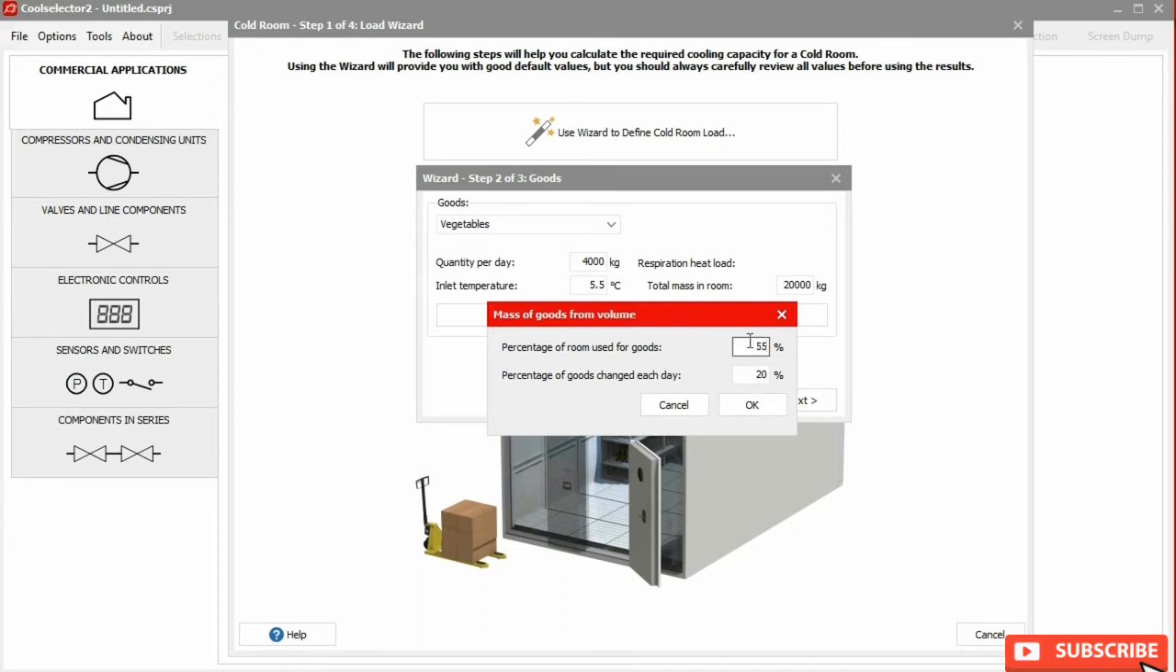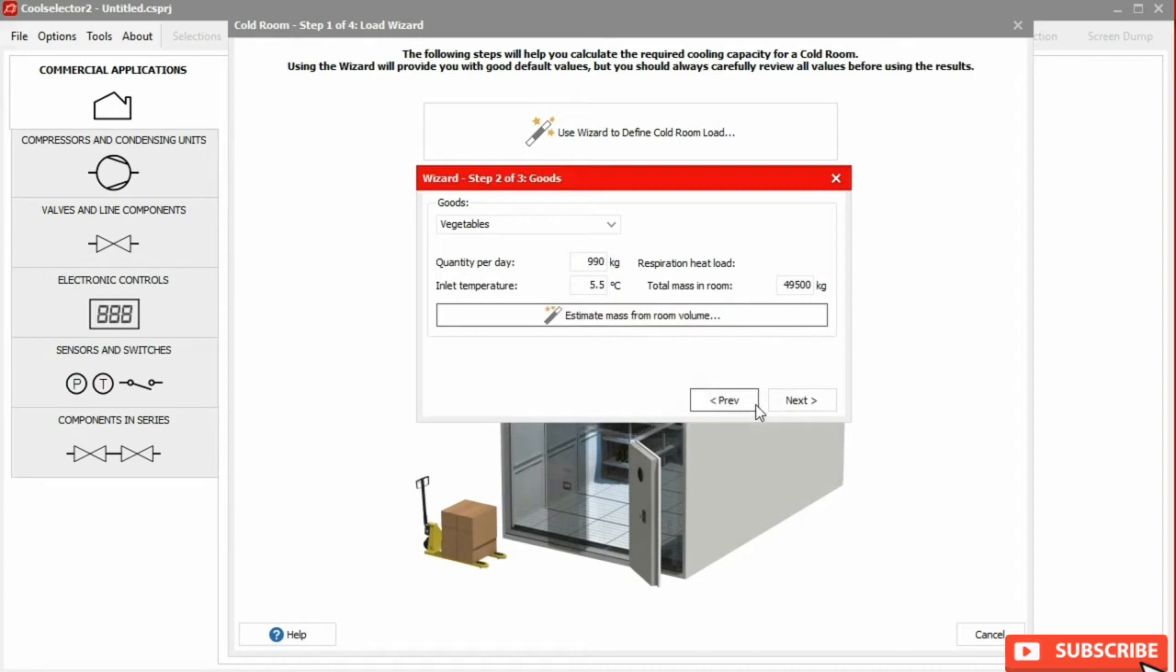Remember that air needs to be able to move between the goods, and people also need to be able to access these. In this example, we'll assume the goods are stored for some weeks, so the goods change each day will be fairly low. We'll assume 2%. If we now click OK, we see that Cool Selector has updated the values for us. We still need to consider the temperature of the goods as they enter the cold room. We assume that the vegetables are pre-cooled, so that they are at a lower temperature, but this temperature may not be applicable to your scenario. We then click Next to continue.